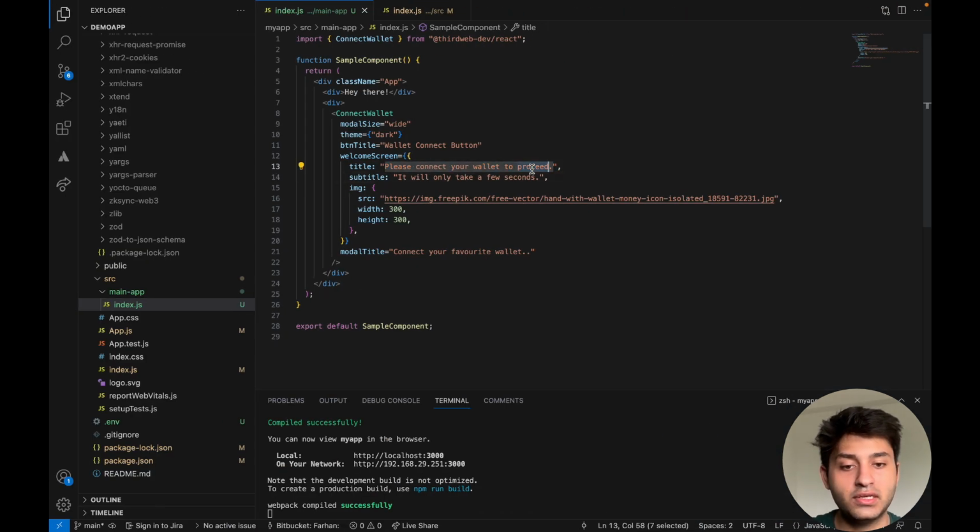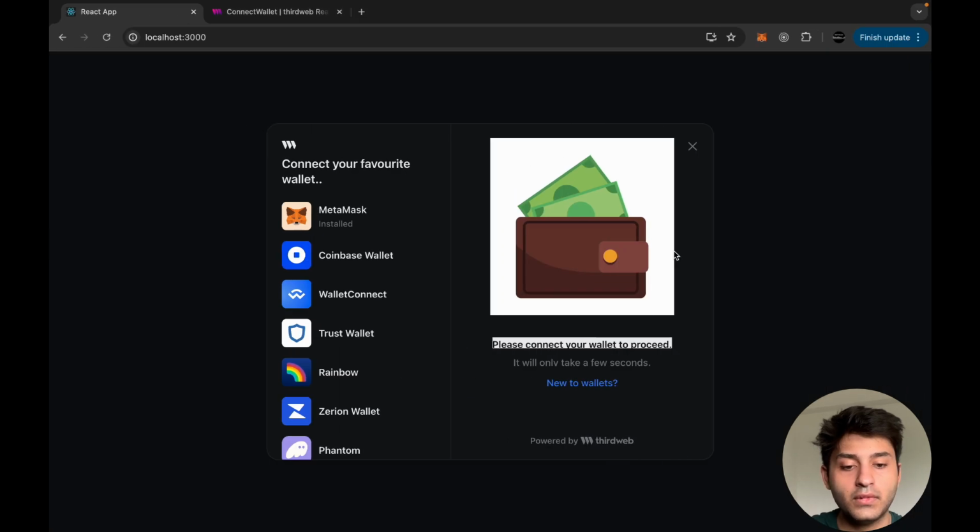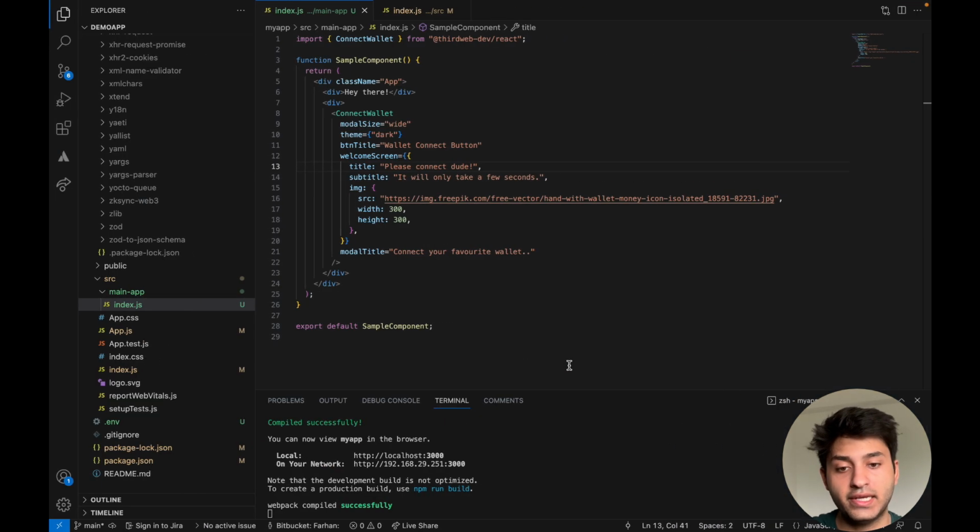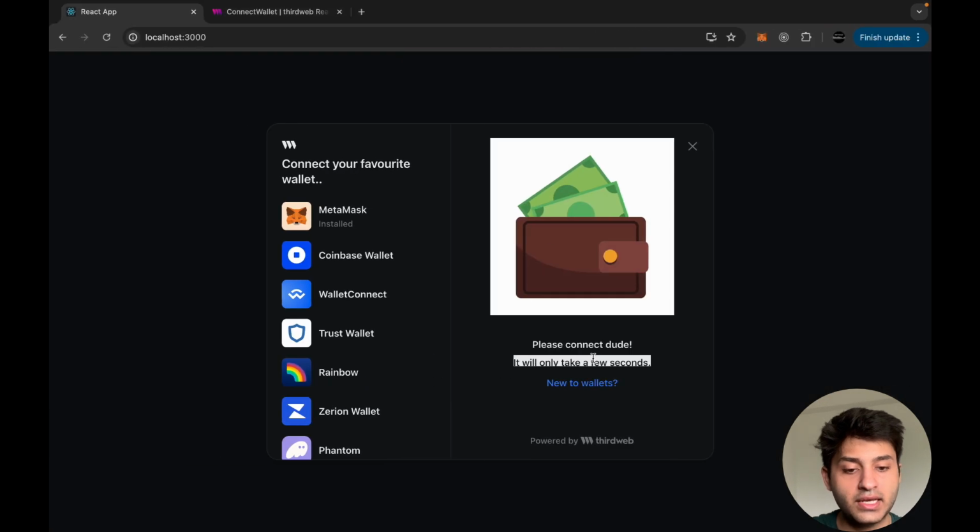And we can obviously change this text to say something else. Please connect user, doesn't make any sense. Please connect dude, and boom, the change has taken effect. You can also change the text that comes right below this title text. So it's called the subtitle, and it says it will only take a few seconds. As you can see, this is what it says here. We can change that as well.